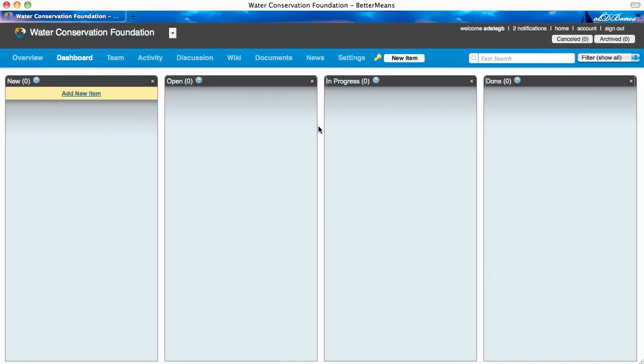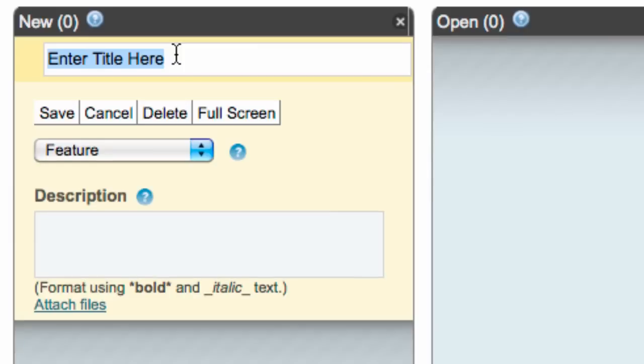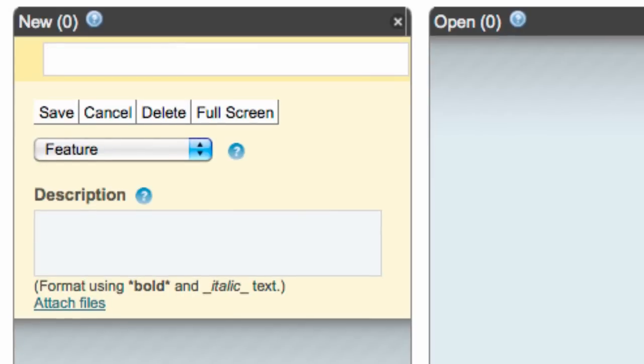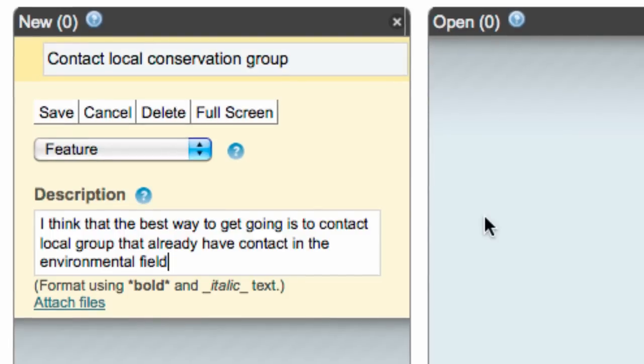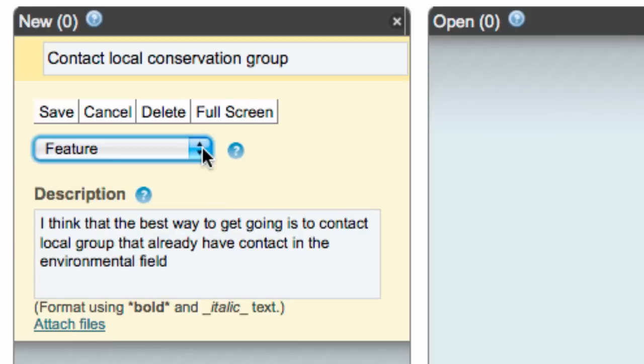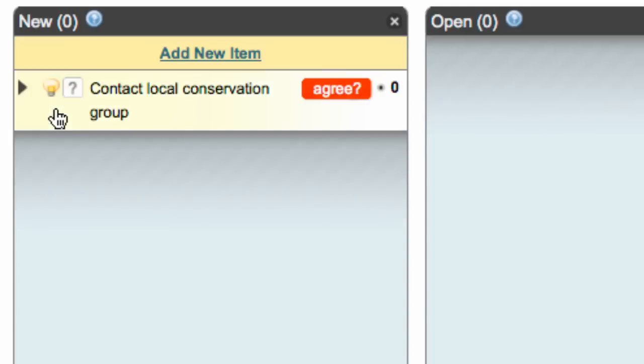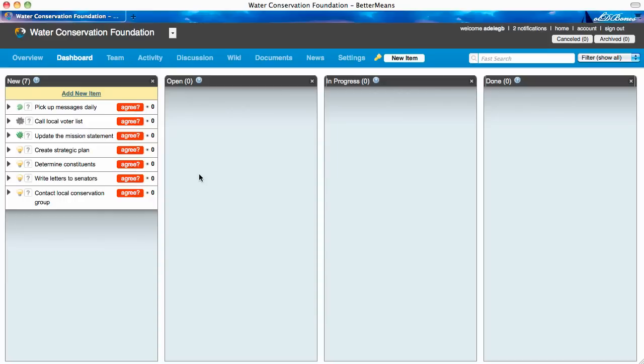This is where you can start logging new ideas as to the different type of work that you think should get done. To create a new idea, simply click Add New Item. Here, you want to provide a title and a description for this new work item. In creating new items, you can create features, chores, bugs, or recurring items. Again, there will be more screencasts describing the details. Once you've provided a title and description, simply press Save. I have gone ahead and created a bunch of different work items.